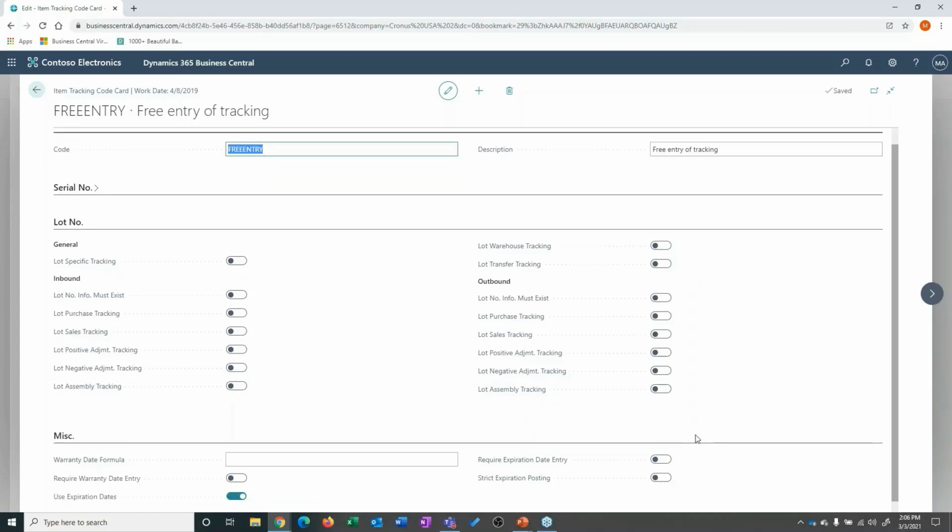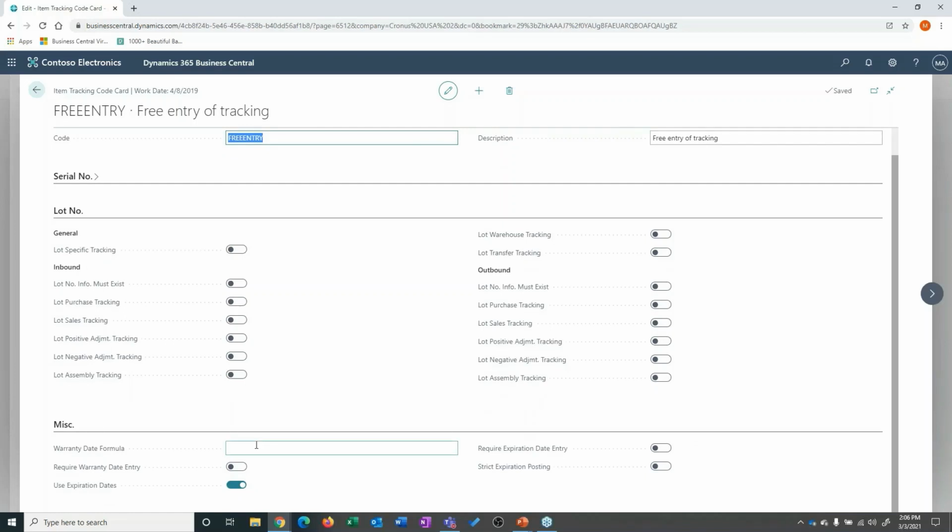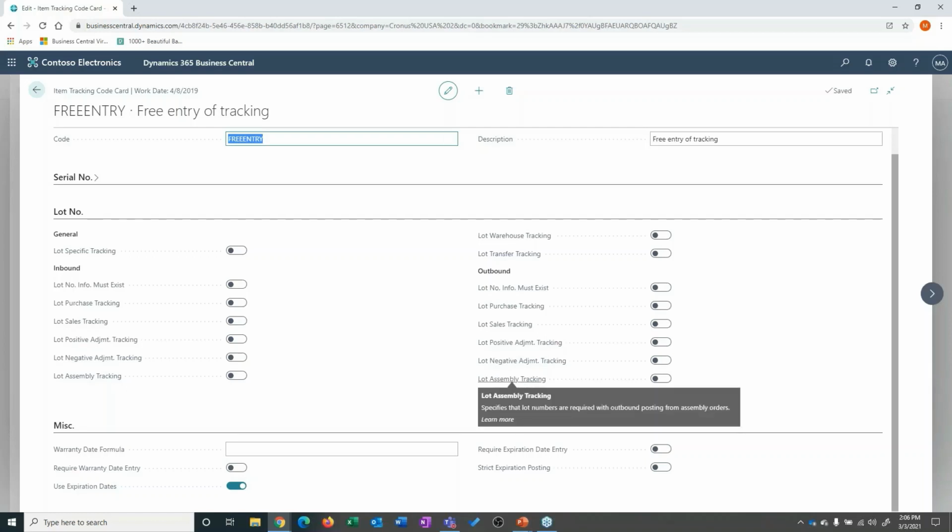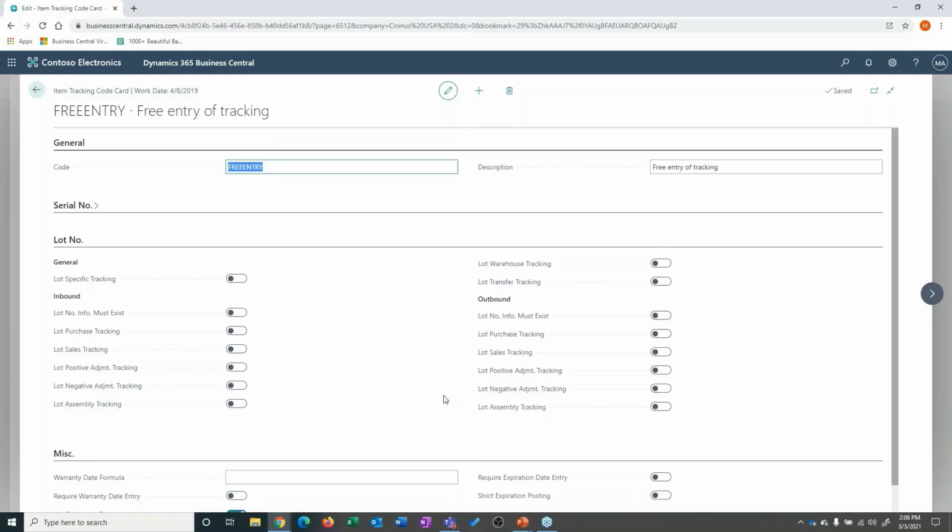A couple other features down here at the bottom. We do have in the base product some warranty and some expiration date tracking. So there is some base functionality here, and we're going to see the additive nature of the lot extension as we go. But this is some base functionality.